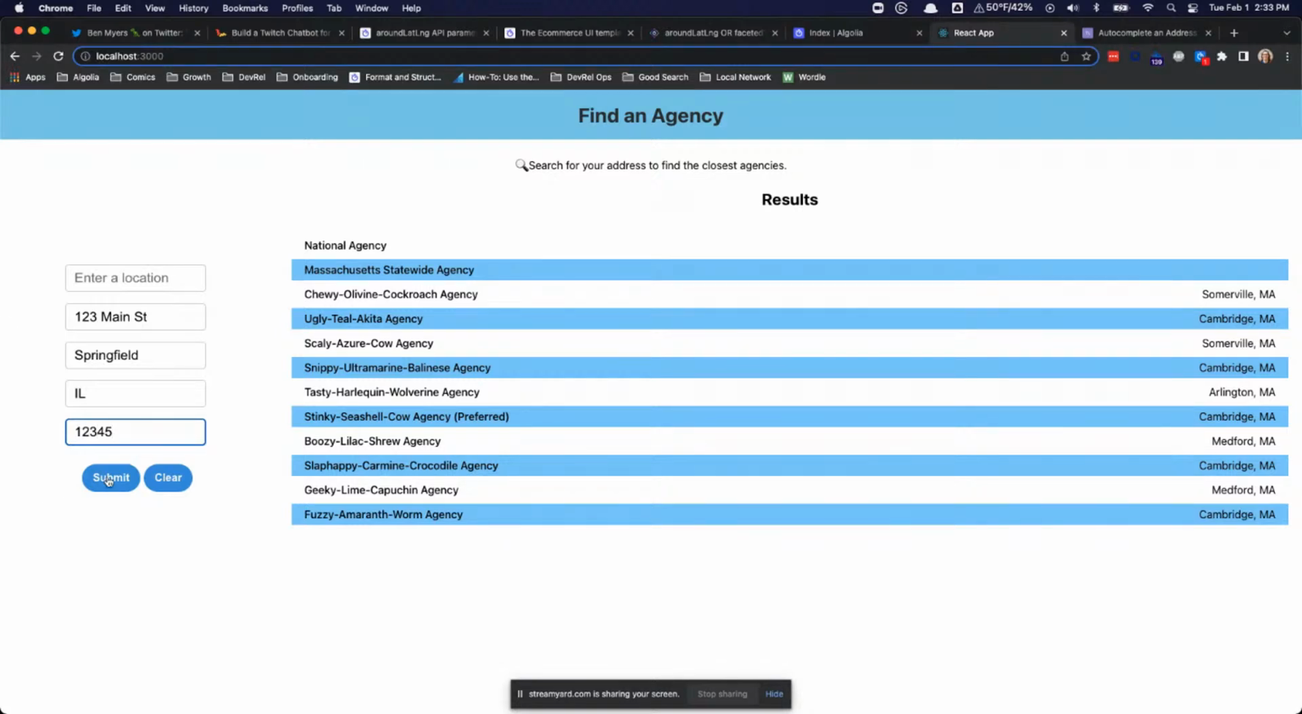So yeah, if I submit this form, I do get an Illinois agency here, but you can see I'm basically just getting all of my preferred agencies in reverse alphabetical order, regardless of geolocation. So without the geo information, this isn't really very useful.